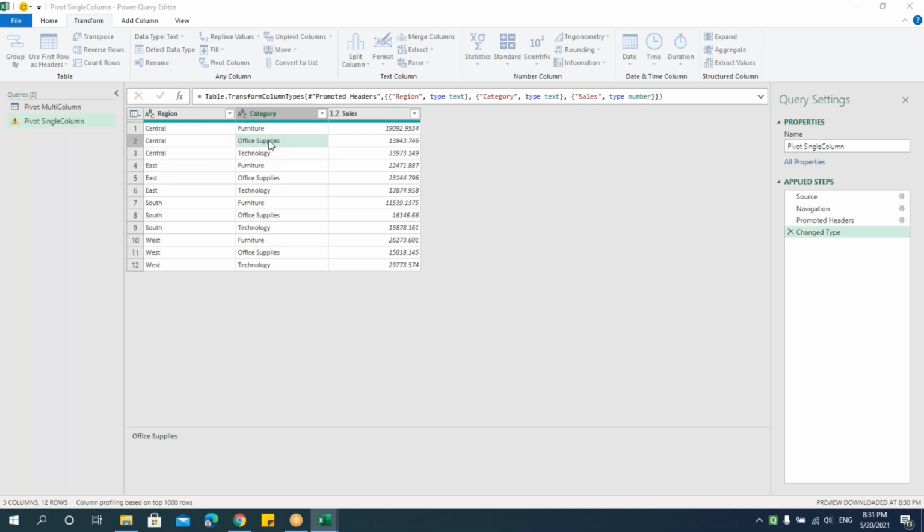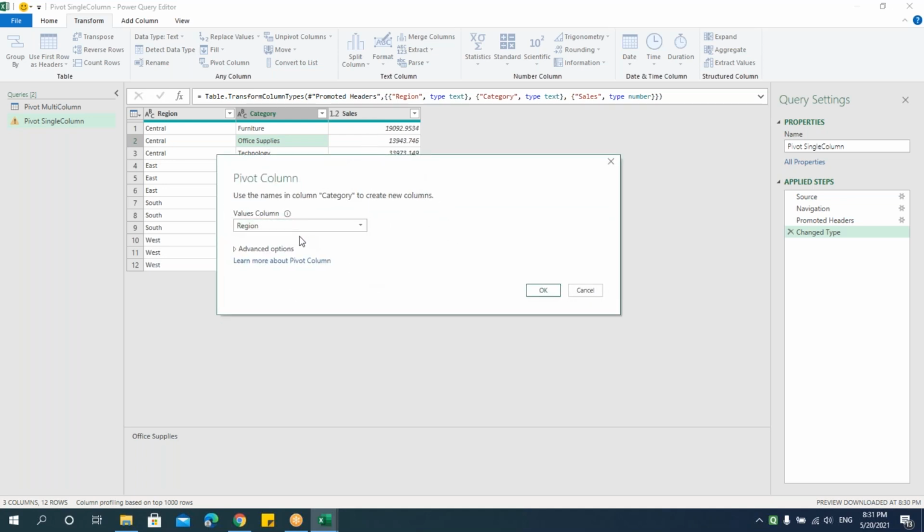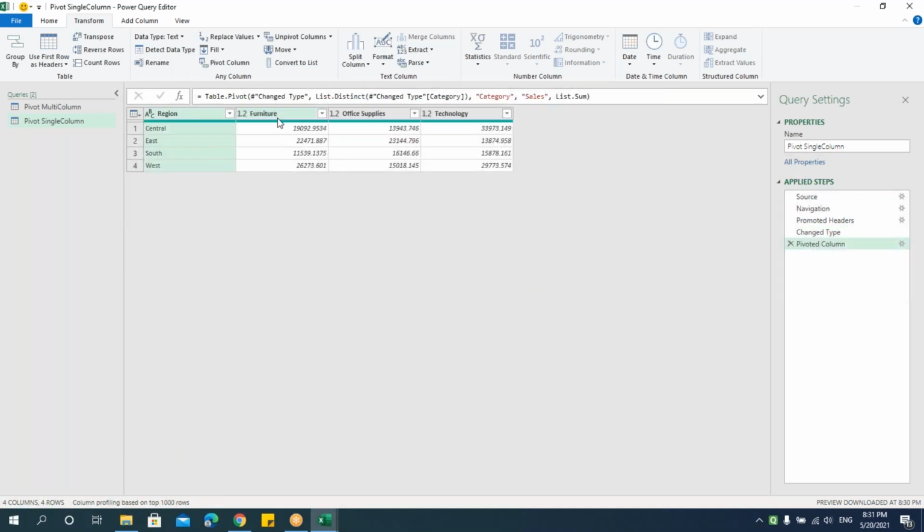Once you click on that, it asks for the value field. Say value column, I'll say sales. Just say OK. You can see that the data which was column wise will become row wise. So it will become column headers here. The data which was furniture, office supplies, technology in records will become column headers now. Let's go to another table.